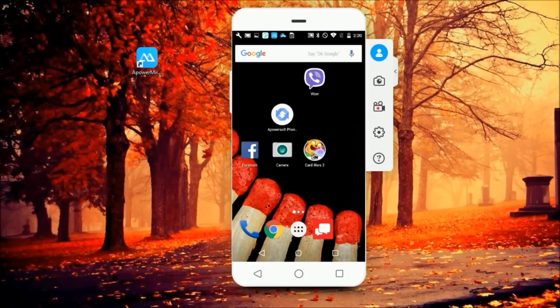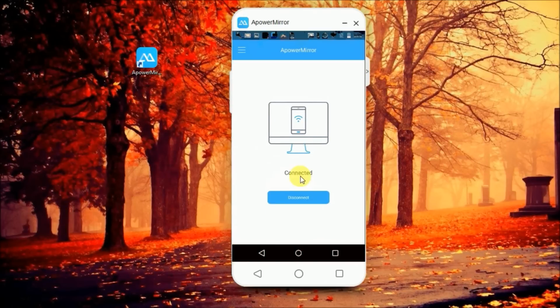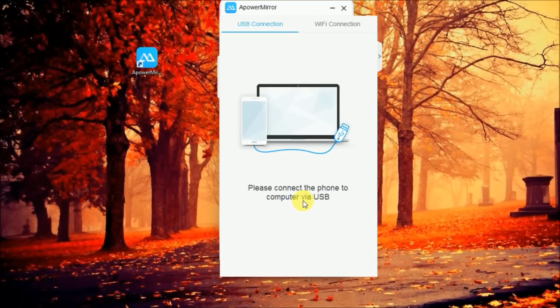You can also take screenshots by clicking here or record your screen with this app. To hide this option, simply click here. And to disconnect your phone, simply go to ApowerMirror and then click on Disconnect.